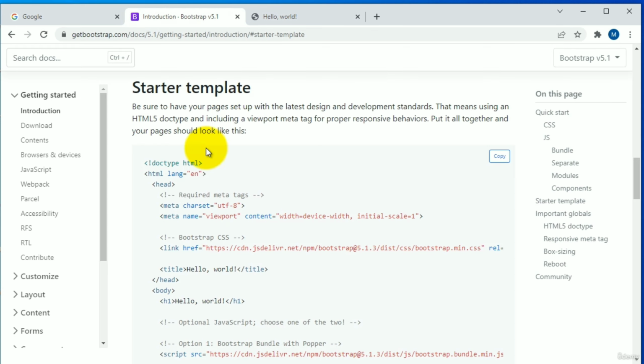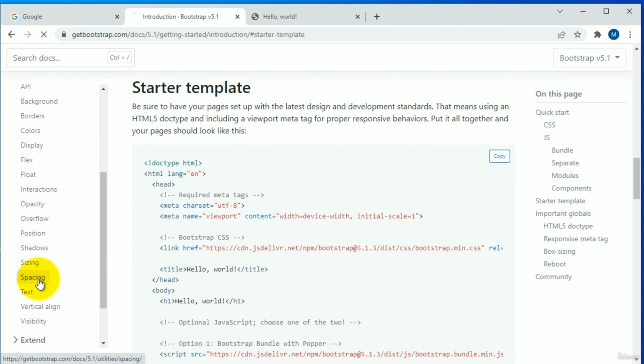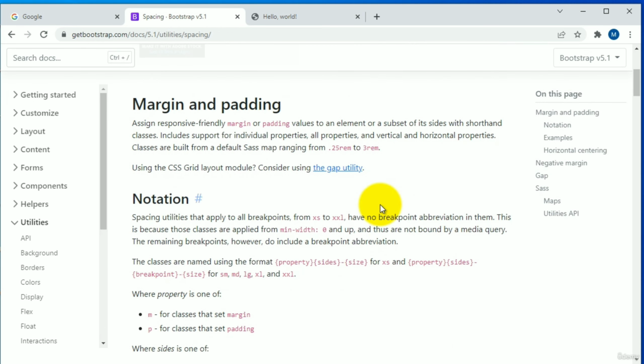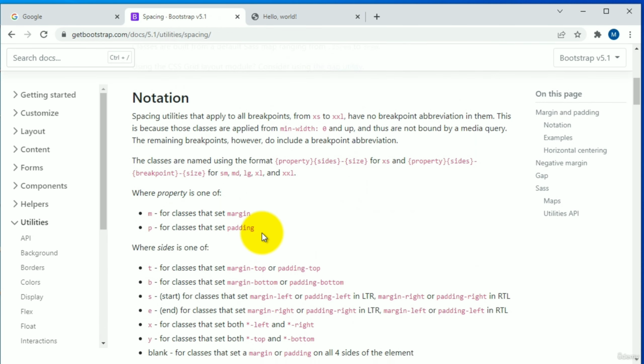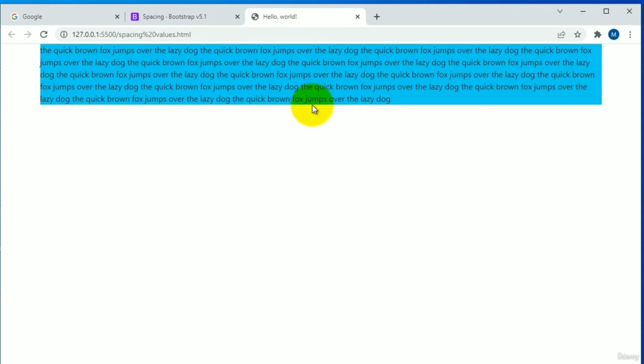Here in Bootstrap, you can see utilities there, and you can see spacing is there. These are the spacing values available in this Bootstrap. You can see margin is one of the spacing values, as well as padding is one of the spacing values. So we will go with padding. Later we can discuss margin. First I will assign that padding. Here you can see this is our preview.